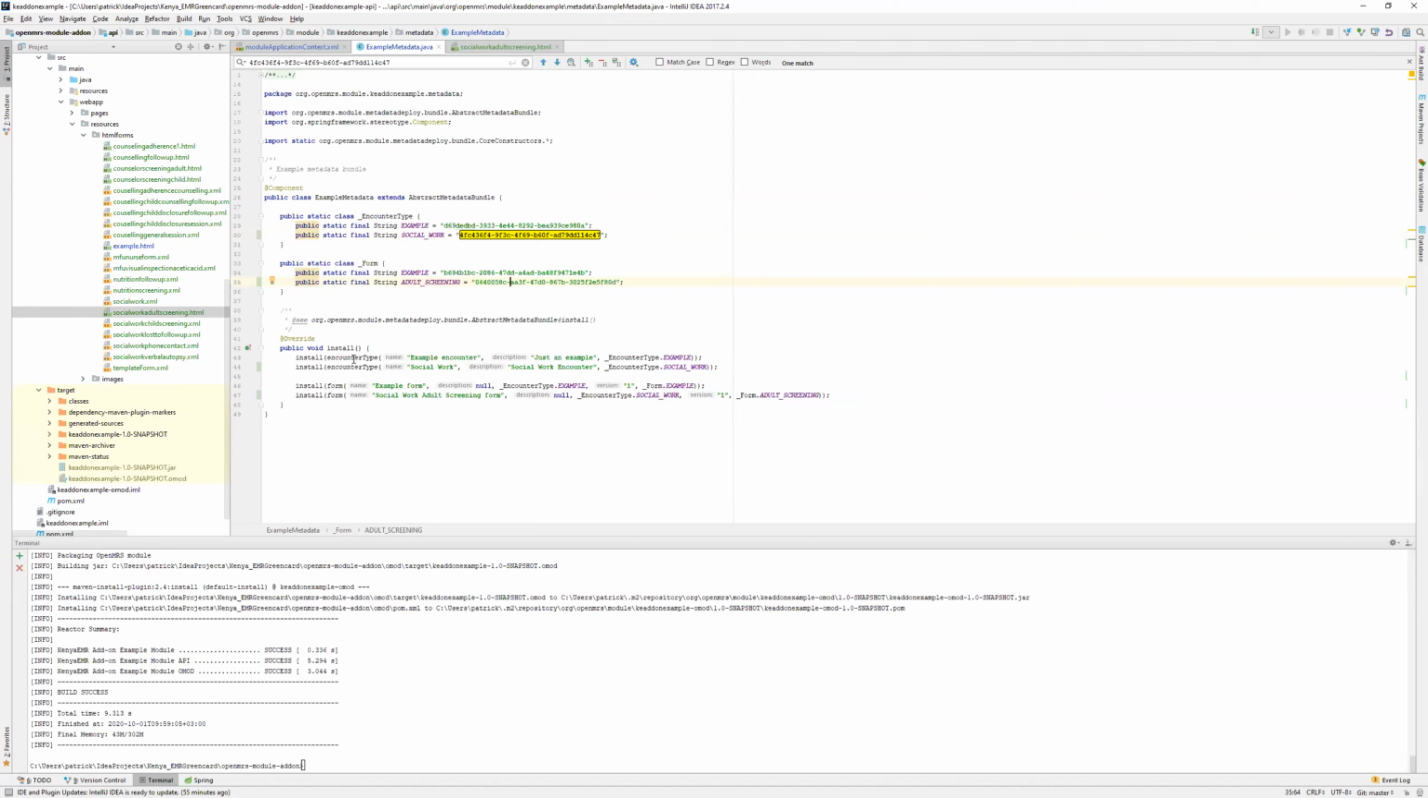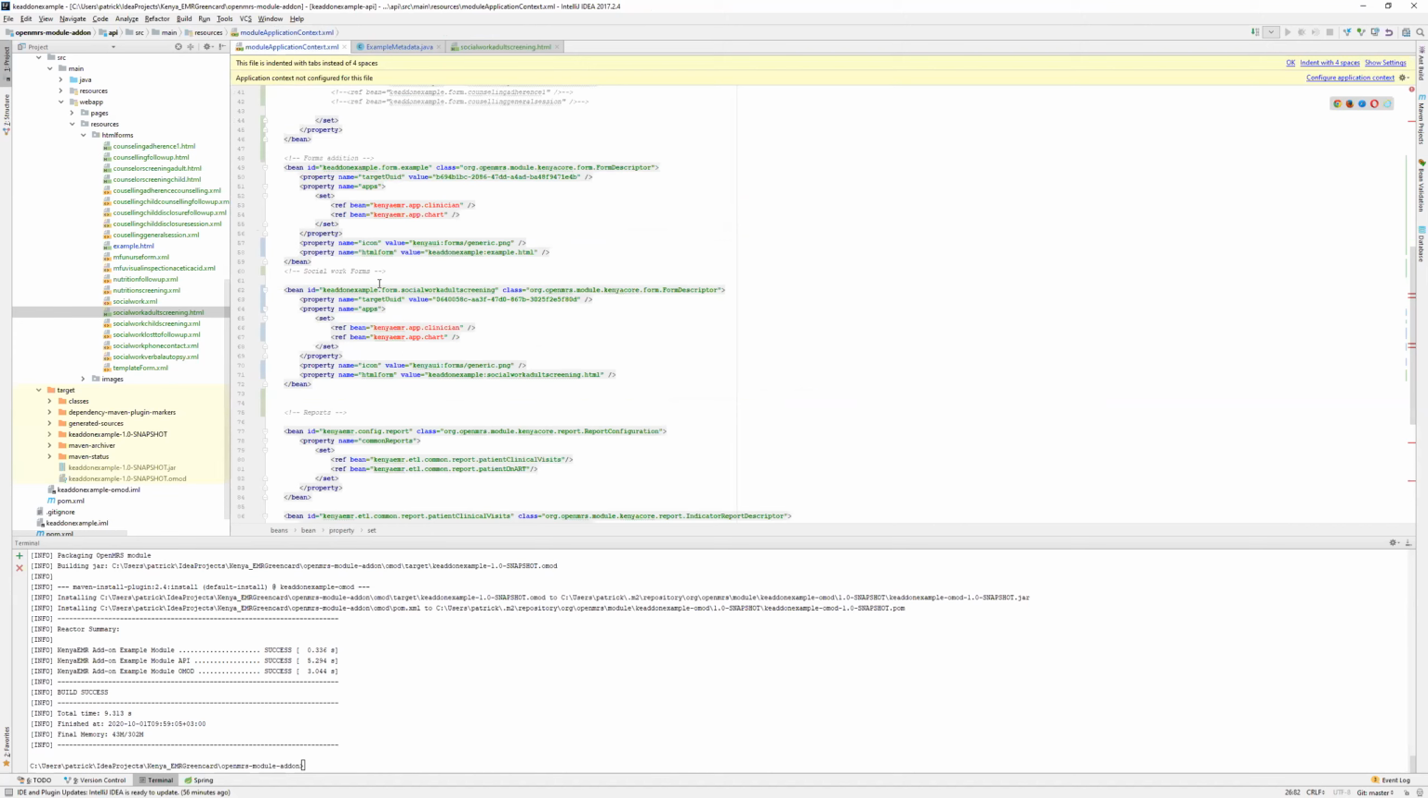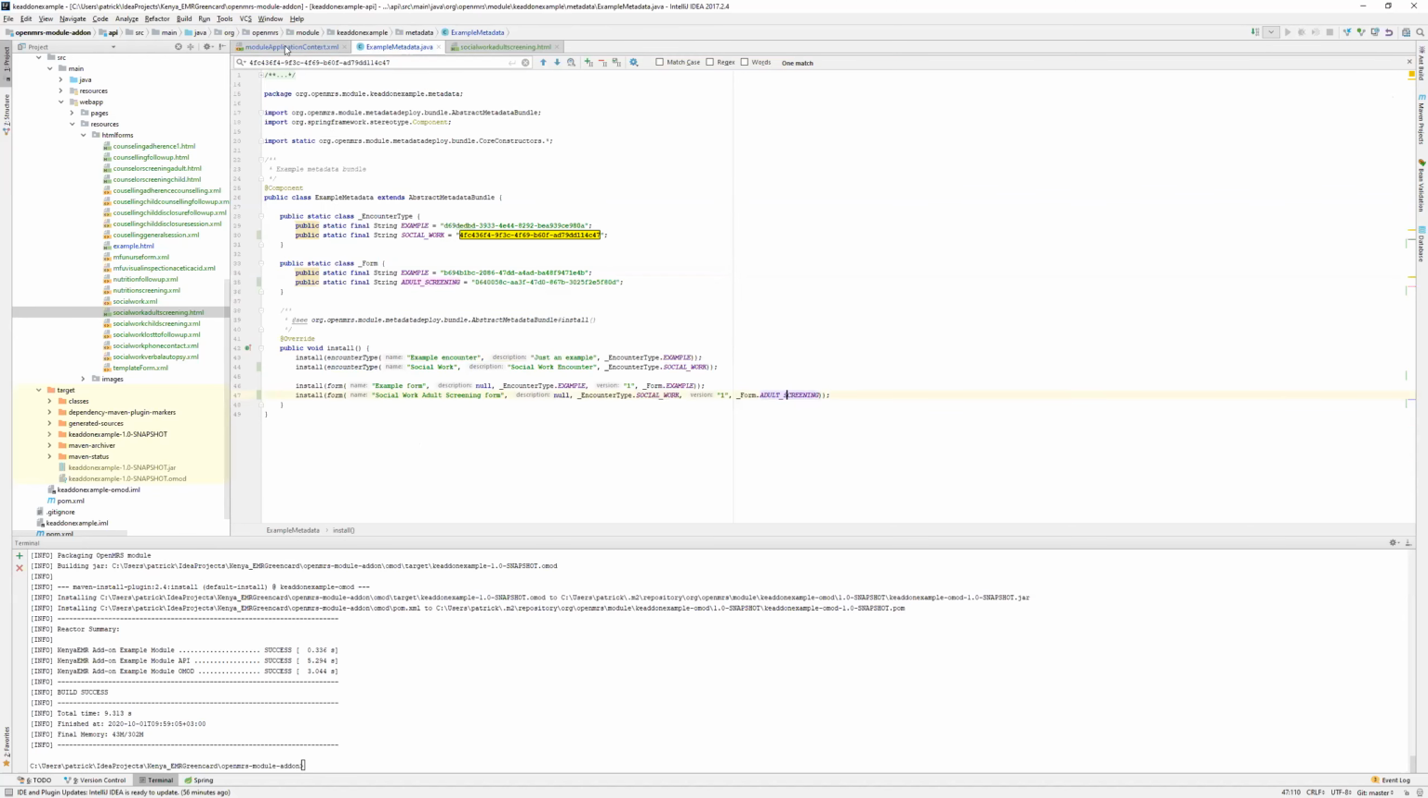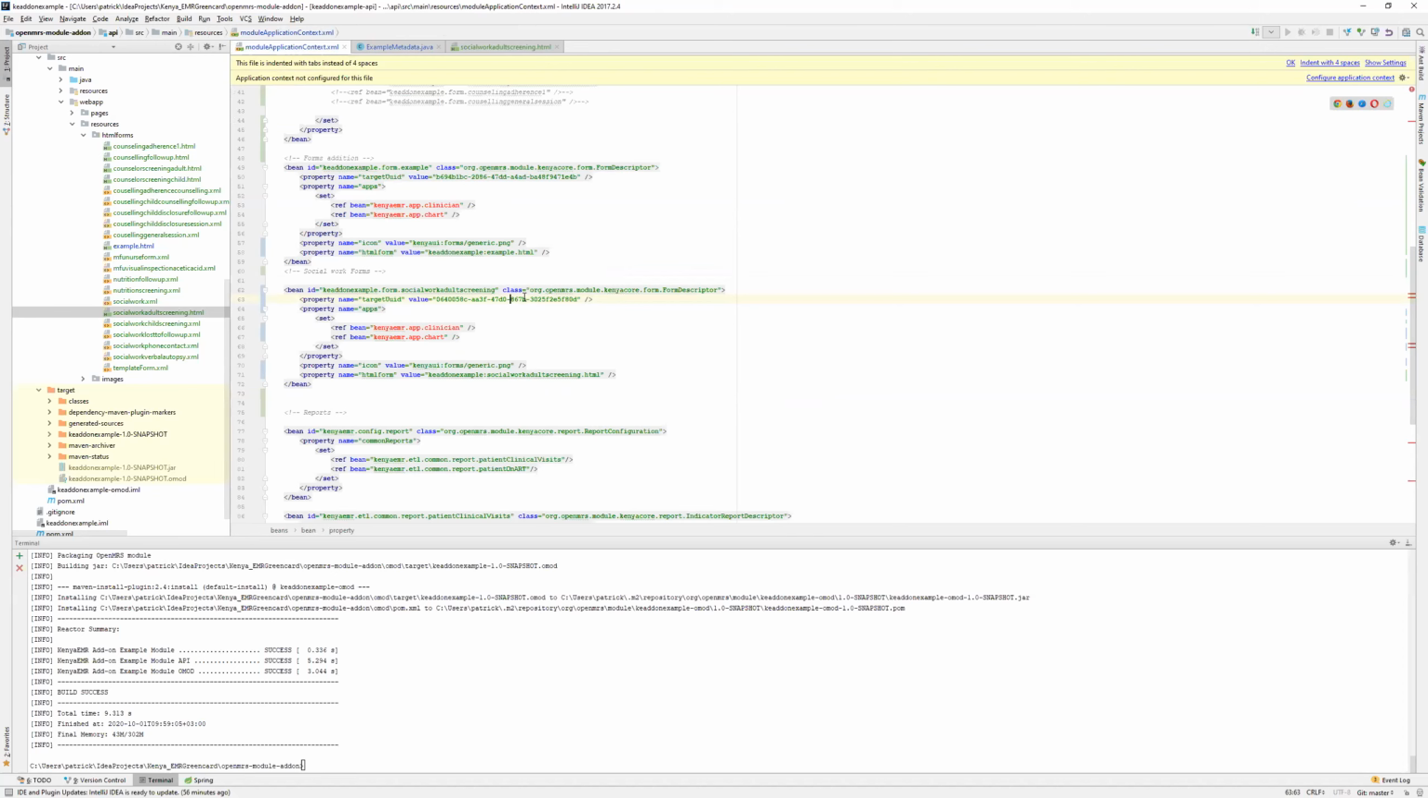This is the install, and then you wire them, whereby you wire the social work adult screening form to the social work encounter form. So you're basically wiring the form inside the OMOD, and then you come to the module application context. In the social work, you call it here. So you give the unique UUID that you gave it in your metadata. That is very important. It should be the same. And then you declare the bean ID, the value on the UUID.